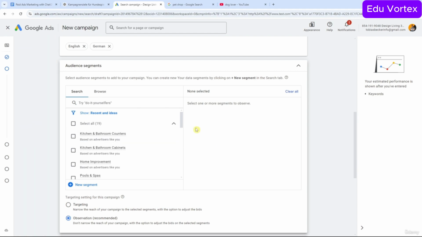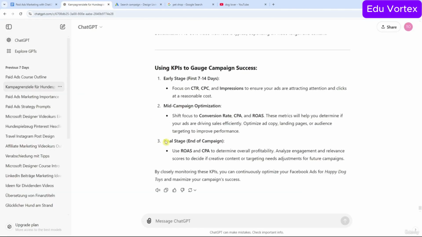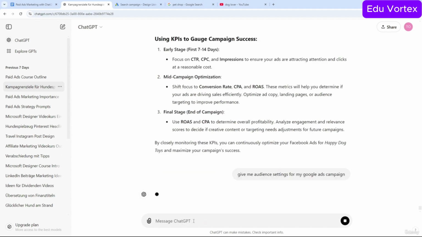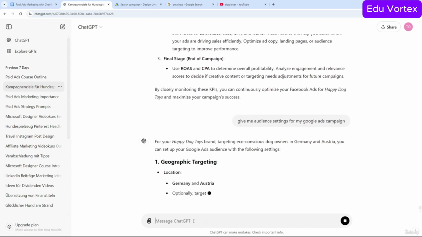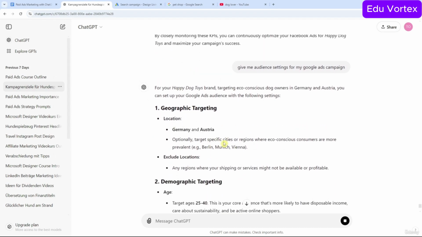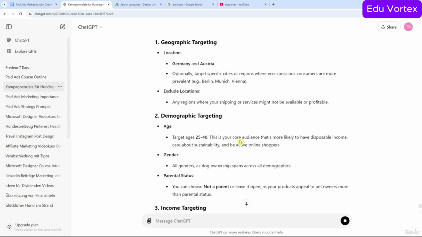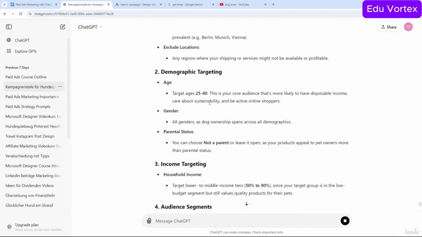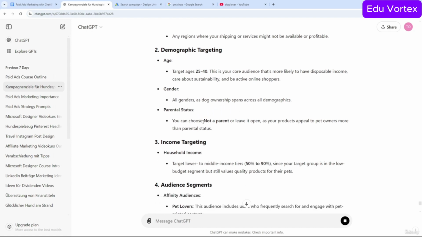But you can also help yourself out here, also with ChatGPT. Give me audience settings for my Google Ads campaign. I can simply make it that broad because ChatGPT knows already all the facts. So here, for example, Germany and Austria, maybe also only specific countries. I would exclude regions where I don't ship. We do have 25 to 40, all genders.